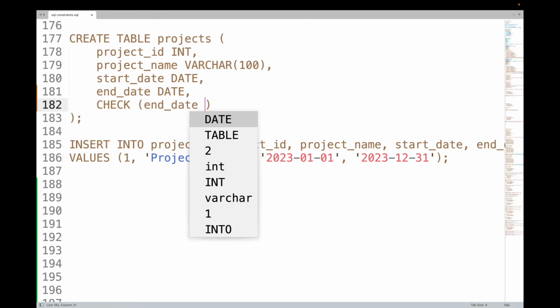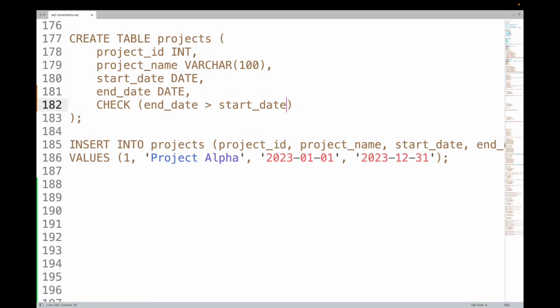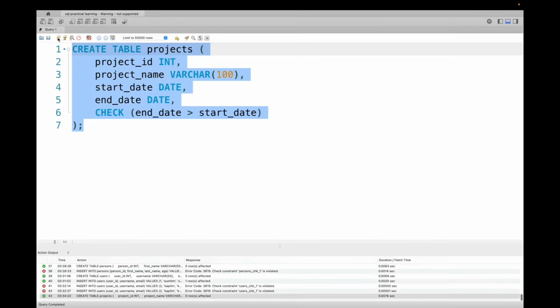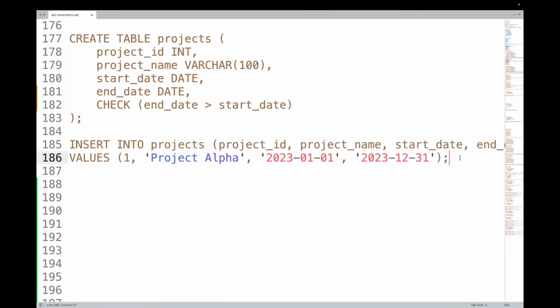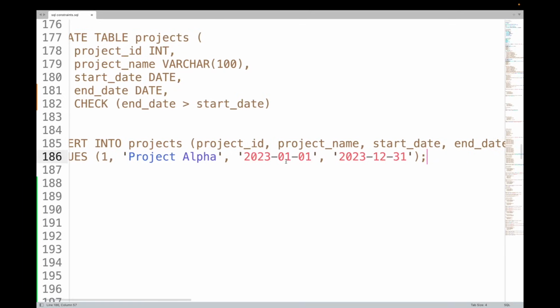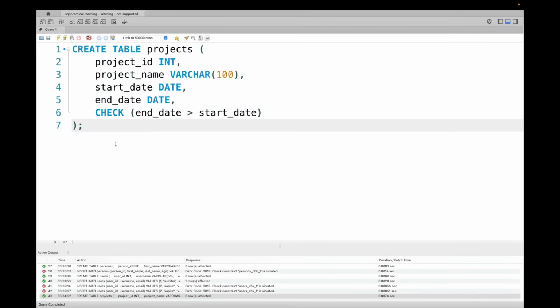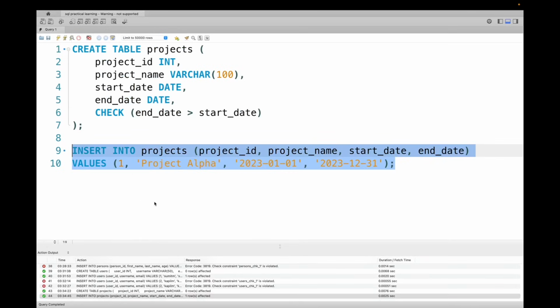End date should be greater than start date. Very simple thing. And let me create this particular table. Okay, table is created. Now insert into projects, one, project alpha, and this is the start date, this is the end date. So end date is coming after the start date. This should work perfectly fine. Let's see. This worked.